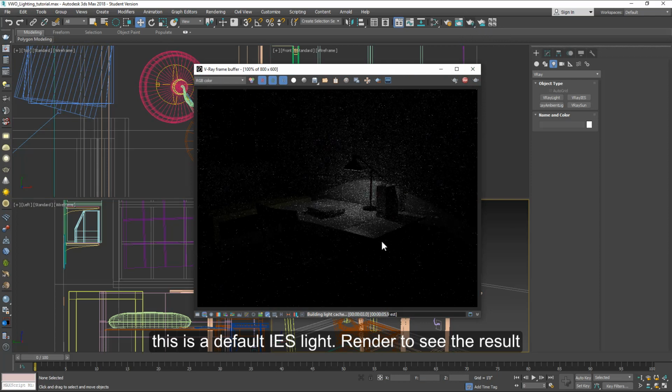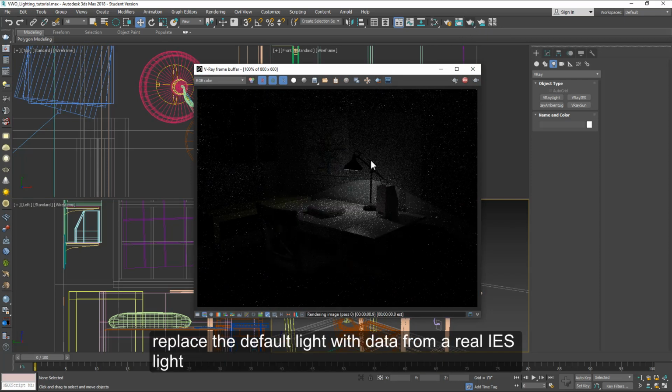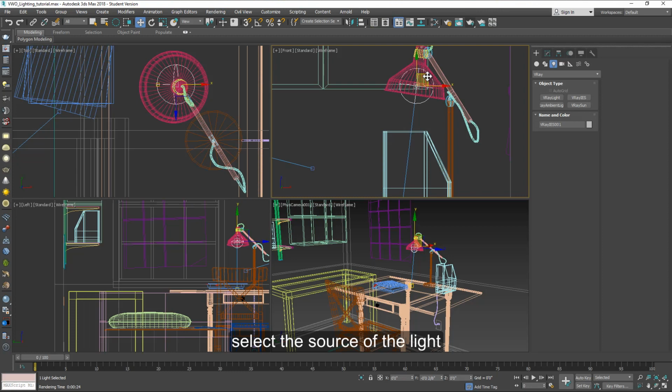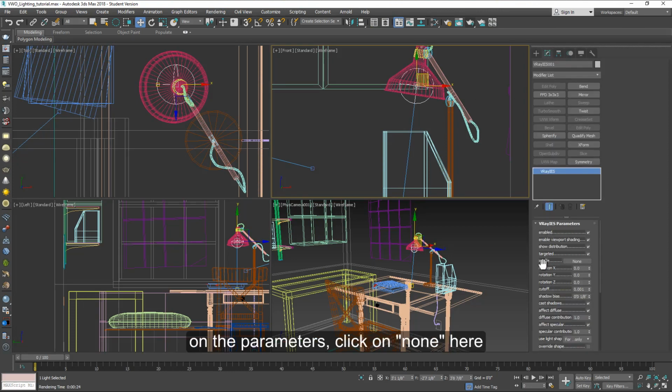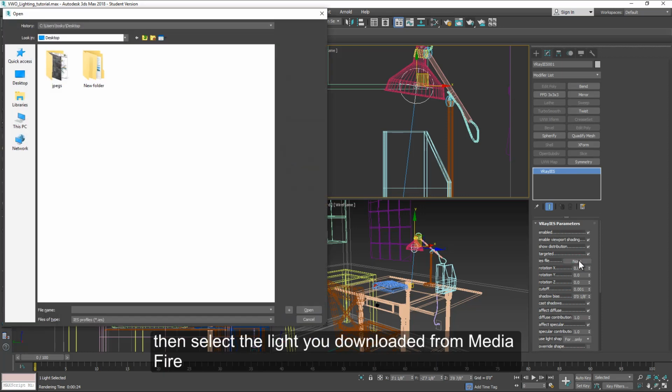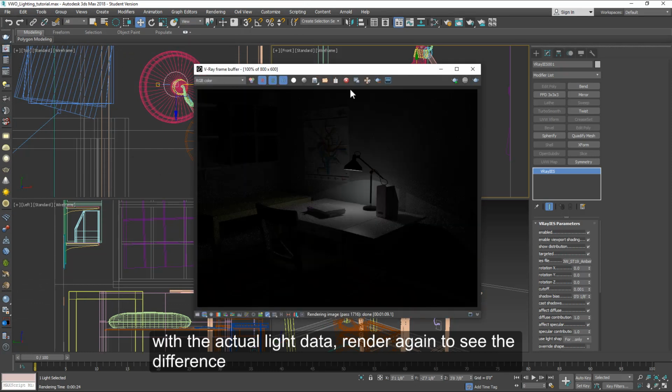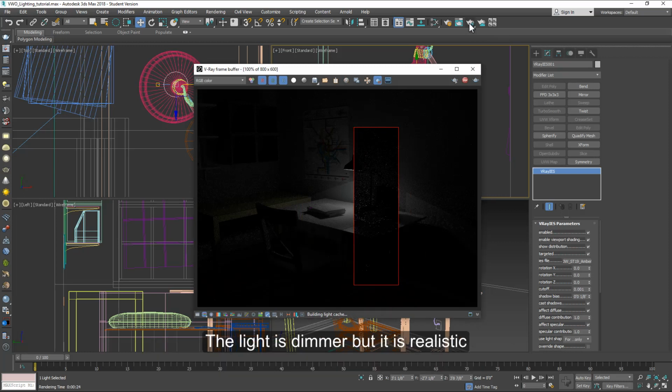Now, let's replace that default light with data from a real IES light. We will use this type of light bulb, and you can download it from here if you wish to do it, but it's already on the files. Select the source of the light, and on the parameters, click on None here. Then select the light you downloaded from Mediafire. And now with the actual light data, render again to see the difference. You can do it side by side this way. So the light here is dimmer, but it's realistic.